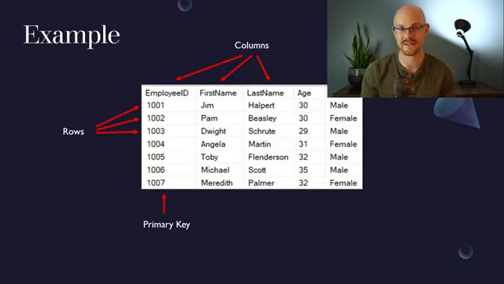A quick example of how data would be stored in a relational database is you have your columns at the top. So this employee ID, first name, last name, those are columns. And then for rows, we have 1001, 2, and 3. And in each one, that is a unique identifier. So that 1001, 2, and 3, those are unique to that individual. And that is also labeled the primary key for this table.